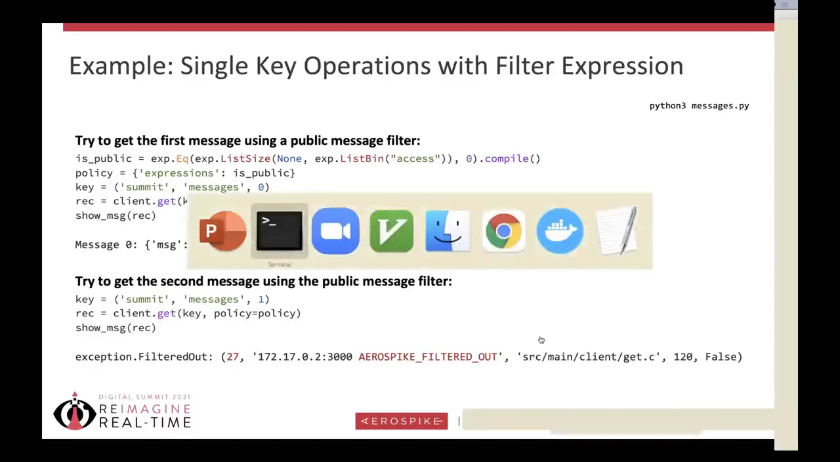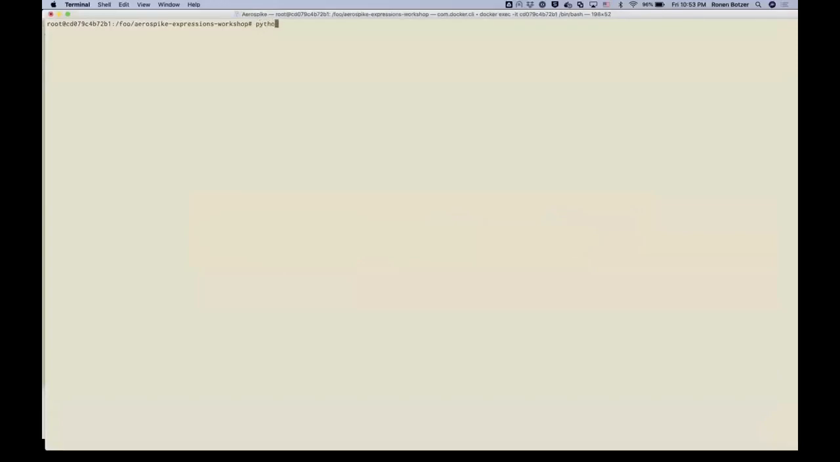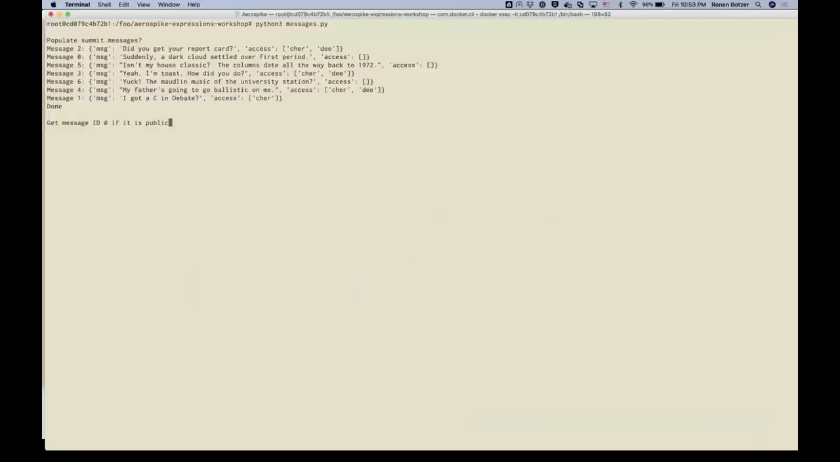So let's go ahead and do that. I'm going to populate them. We're going to look for message 0 and see if it's public. And yes, it is. And you can see the access list is empty, and then message ID 1, and it gets filtered out.